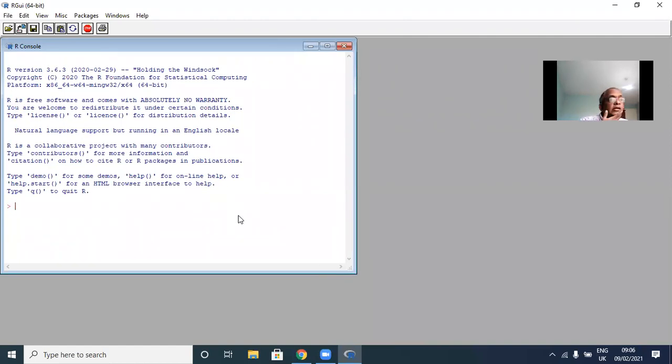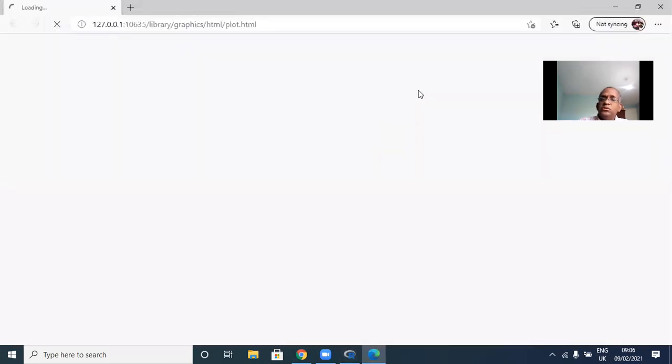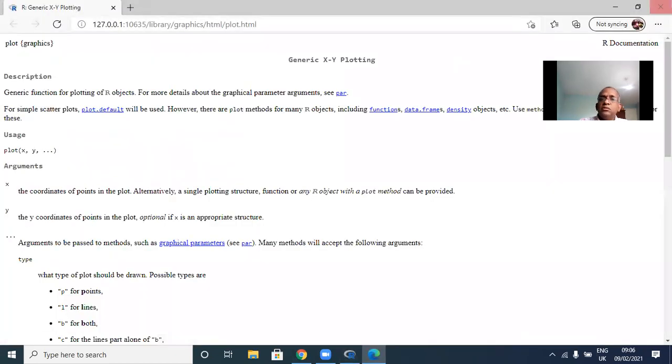Now I'm going to take you through the tutorial sheet line by line and show you how to do things. The first thing is help. If you want help on anything, for example on plot, which is a command in R, you just type help in brackets plot and press enter. It will show you how to use the command plot.